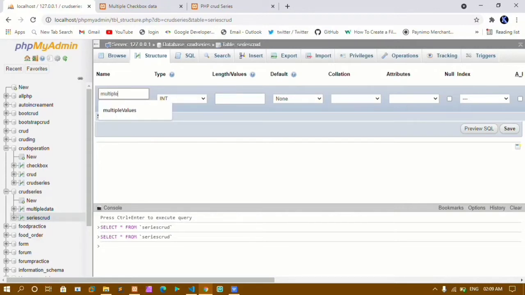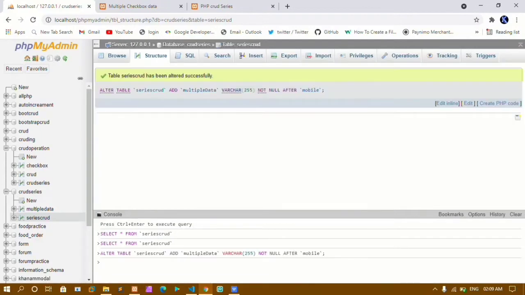I'll give here multiple data, and here I'll be giving varchar. Length I'll give 255. Now I'll click on save. One column will be created for me. You can see alter table, I have just altered the table.